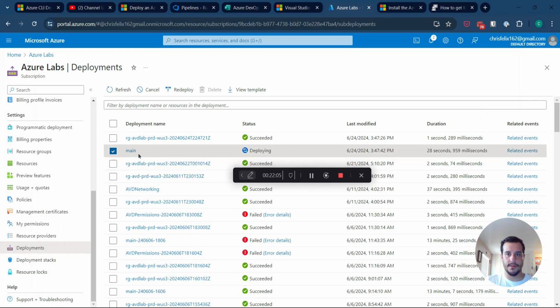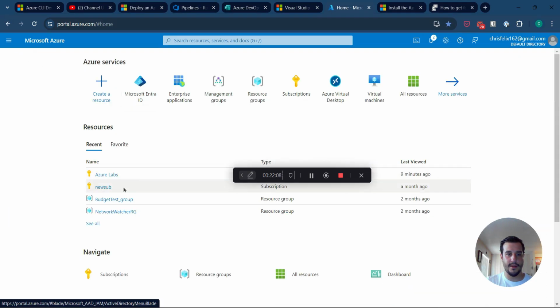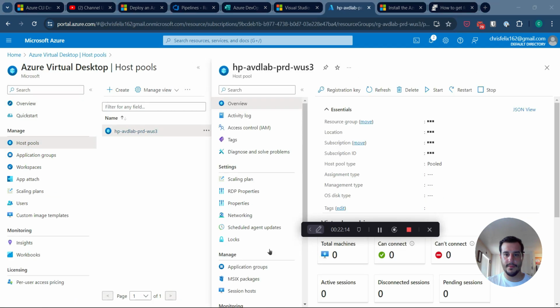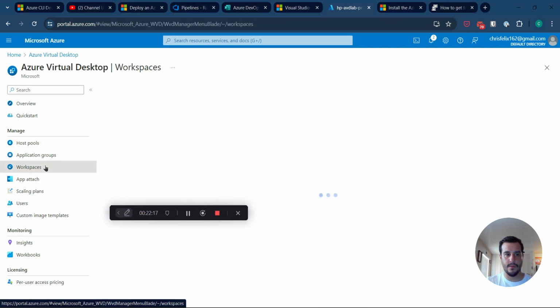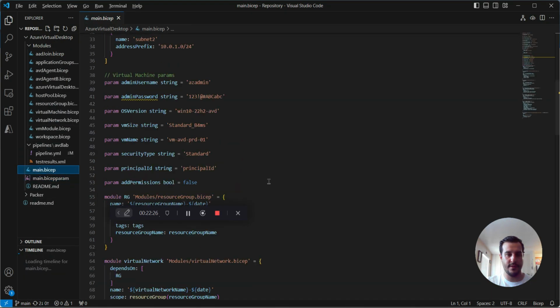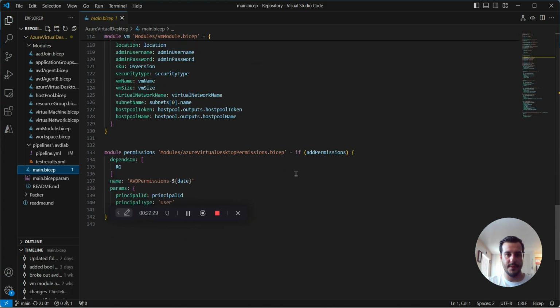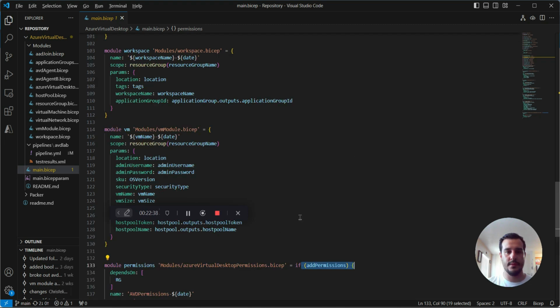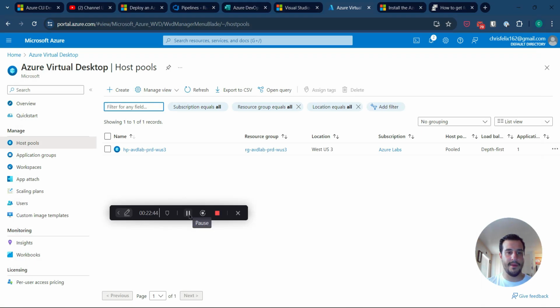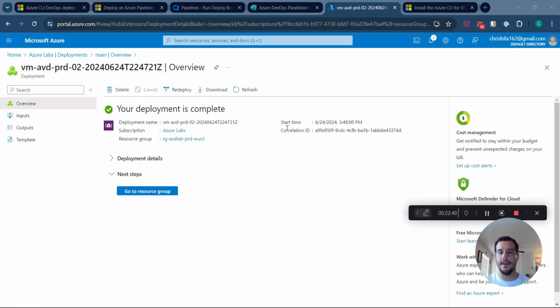All right. And then we can see over here in Azure Virtual Desktop, we have a host pool, workspaces, application groups, and by default, I did turn off the permissions here, just so we don't get a failed deployment. So we'll be right back while this is deploying. All right, let's go ahead and check out the results.